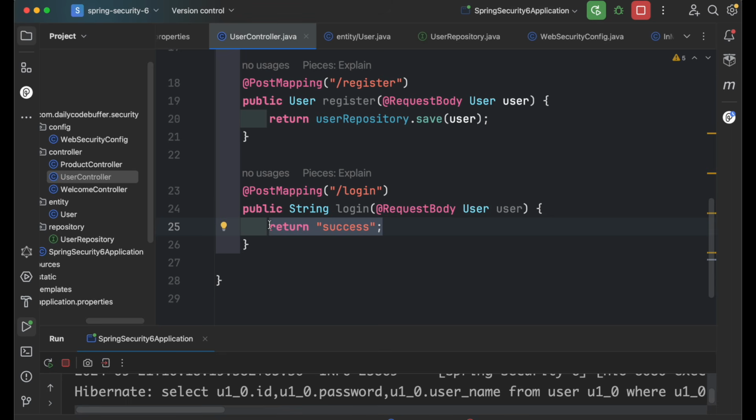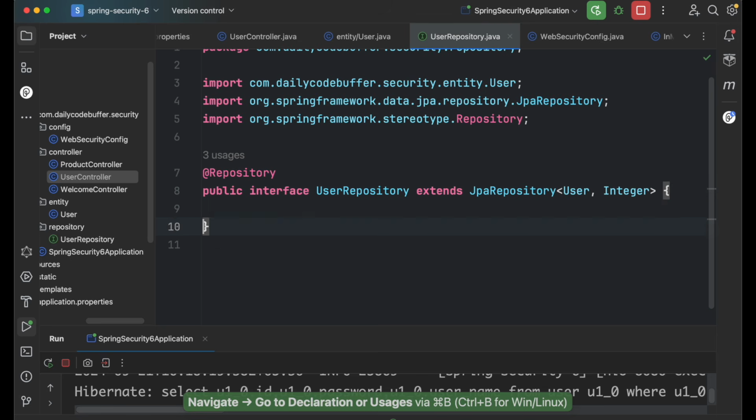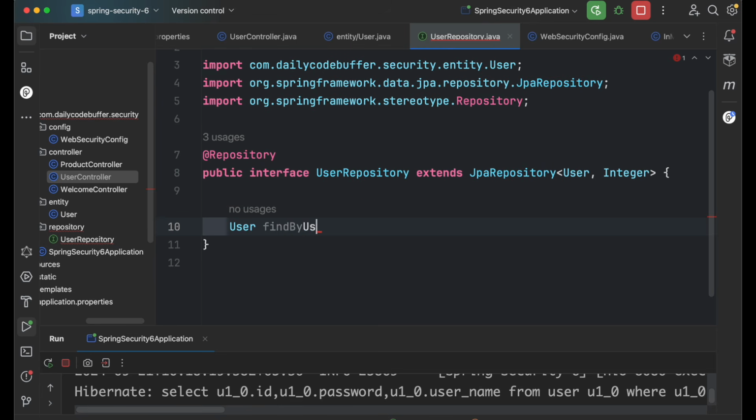Okay, so if I go to the user repository, right? Here I can define that I need a user, and I can define findByUsername, and I can pass a String username. Okay, so now I have implemented a method which will return me a user. And if this user is available in the DB, I can say that okay, that user is valid.